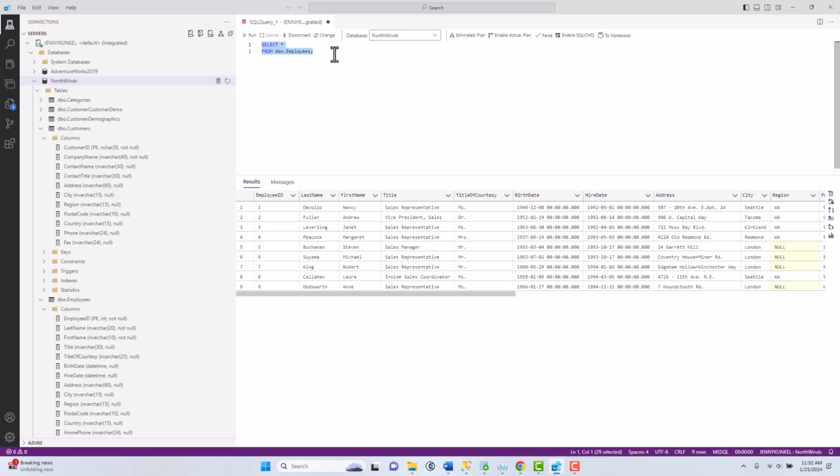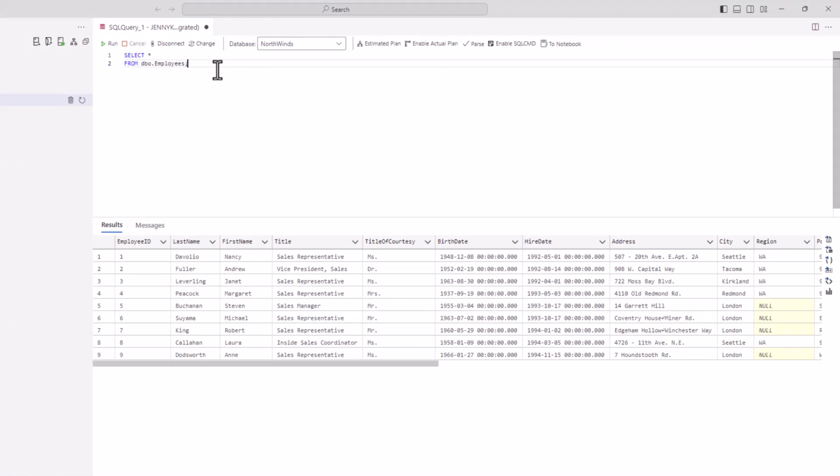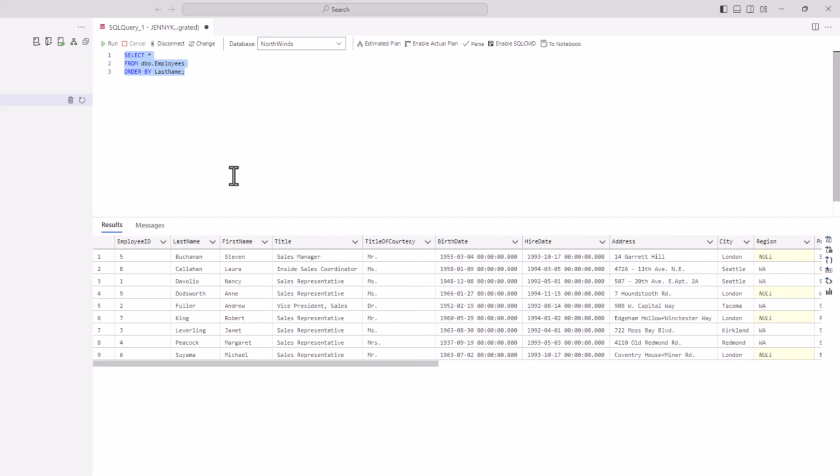In order to ensure that we have a consistent order of information being returned, we use the ORDER BY statement to order our data. If I enter an ORDER BY last name, this is going to return the results in ascending order, similar to looking through a phone book. If I run this, I can see that it returns the information in order by that last name.